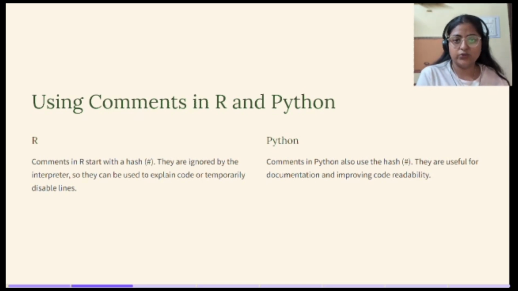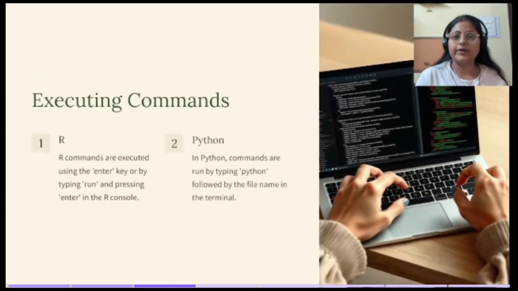Comments are basically used to improve the code readability and for documentation purposes. In R and Python, we use the hashtag sign to comment a line. Moving forward, we'll be looking at some code snippets for better understanding in the IDE.